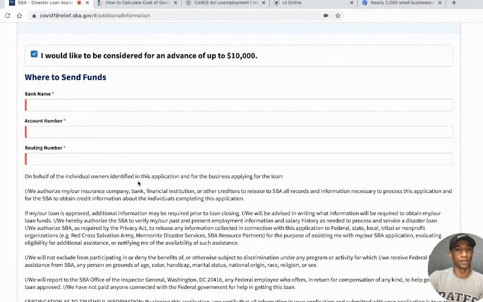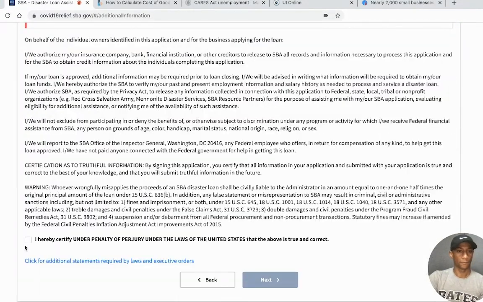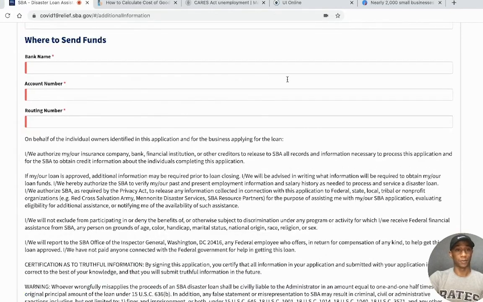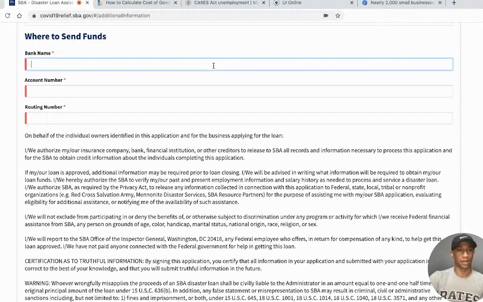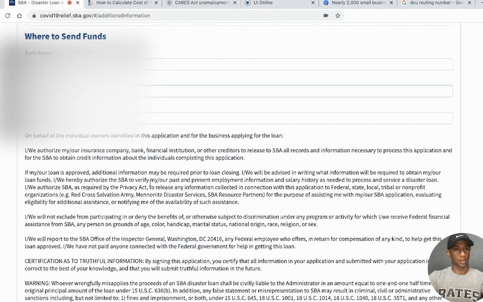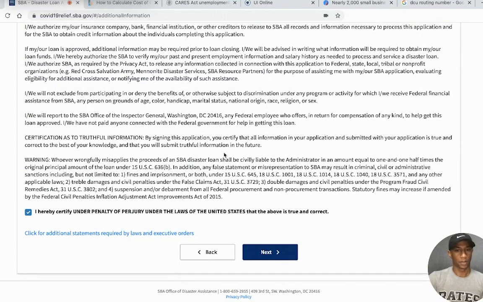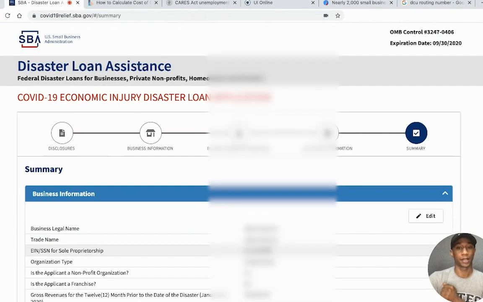Now, where do they send the funds? Then you're just going to do, I hereby certify under penalty of perjury under the laws of the United States that the above is true and correct. And assuming you put in your bank information and whatnot, which maybe I'll do that right now. Go, account number, add all your banking information. I read everything over here. Click this little I certify, everything is true and correct. Now we're going to do next.